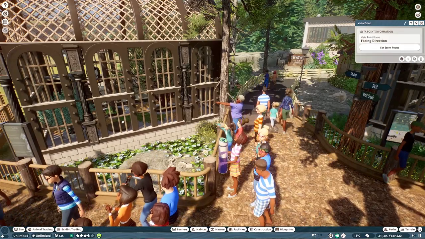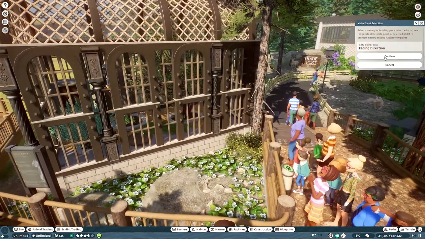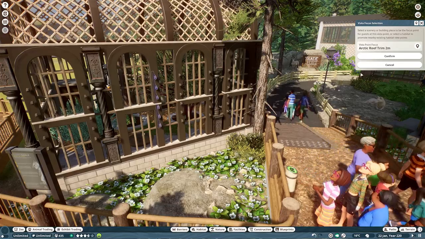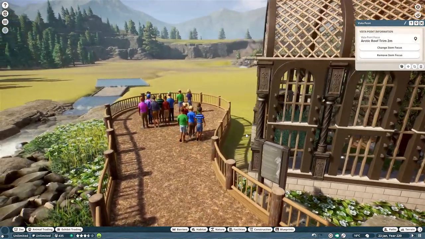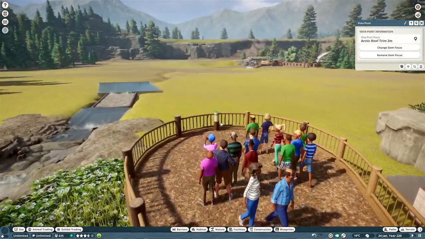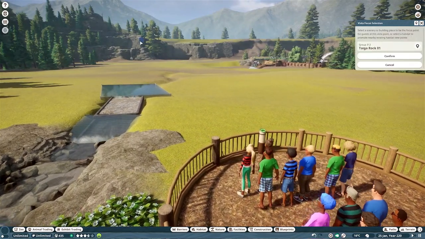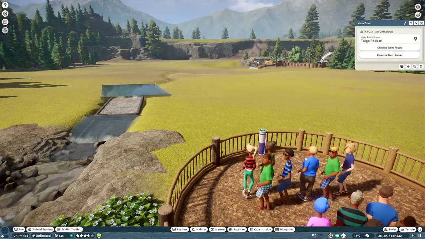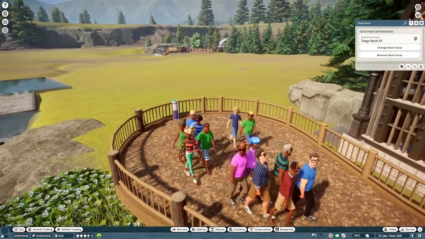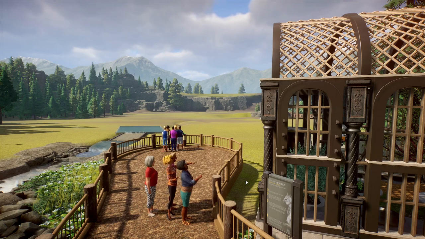You can do the same with this. In this case, we'll just select a bit of the pipe. And this one, again, they're kind of doing it already because I've got that facing direction thing. But if I press set item focus, and then pick one of those rocks off in the distance, they'll do a little reset there, but they'll eventually come back to looking at that.